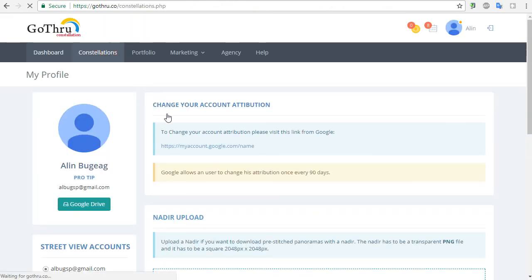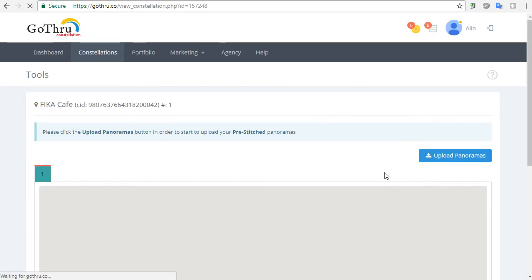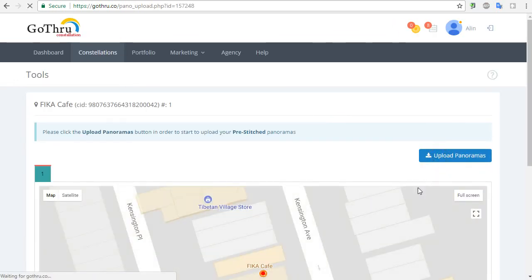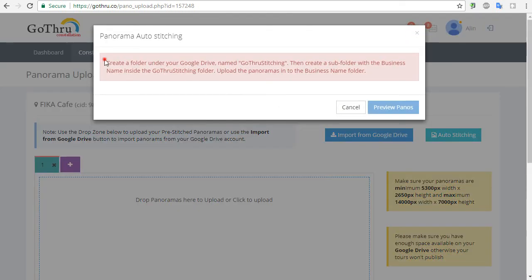Now we'll go back to our newly created business, and again upload, and again auto stitch. Now GoThru is not going to search through all your Google Drive. We do not want to do that. So what GoThru is doing is looking for a folder, GoThru Stitching. Now what you need to do is just go to Google Drive and create this folder.